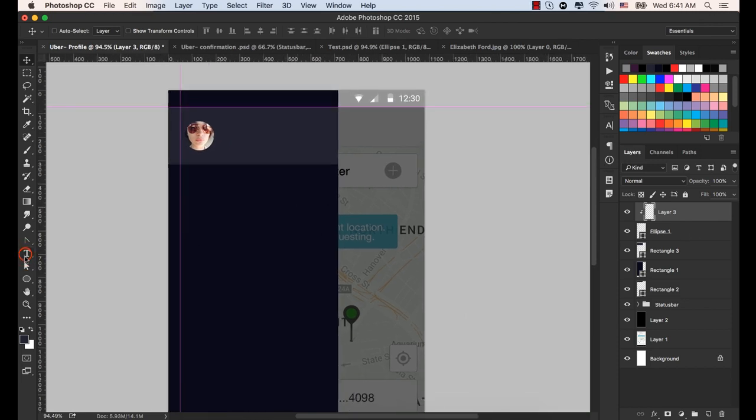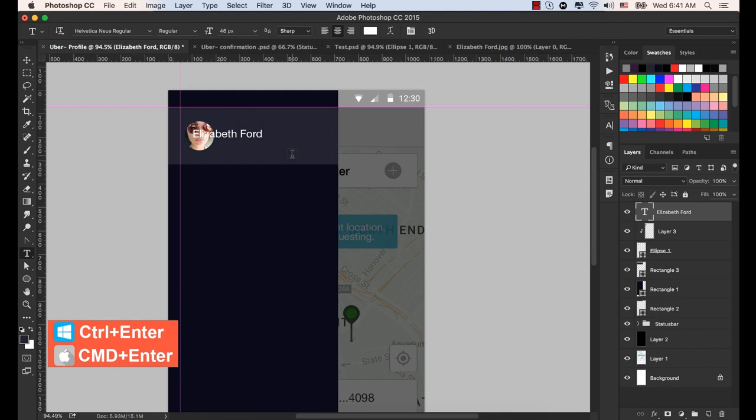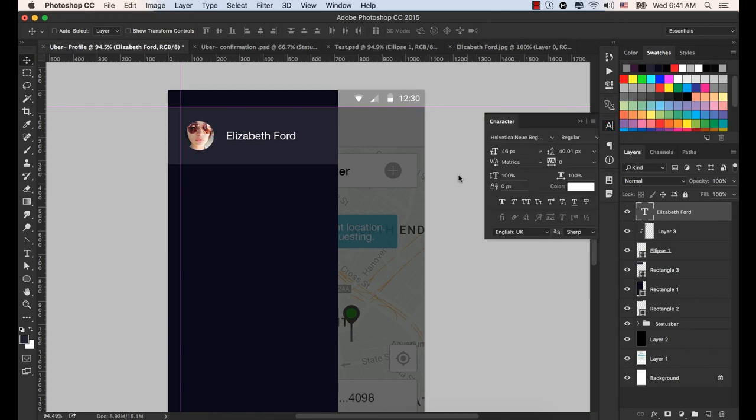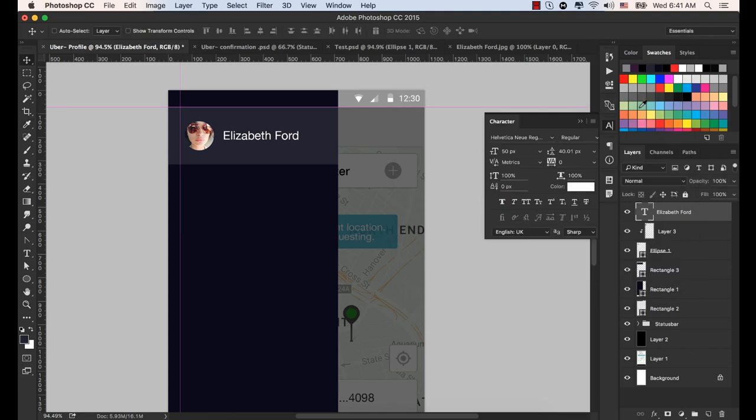Select the T from the toolbar or press T from the keyboard and click here and type Elizabeth Ford, and press Control or Command plus Enter in order to accept it. Select the Move tool, place her name here, go to the character panel, and let's increase the size. Change the size to 50 pixels. The font is Helvetica, regular, and color would be white. That means hex code FFFFFF. Click OK.